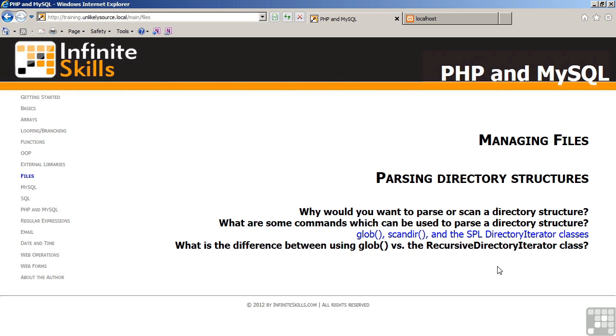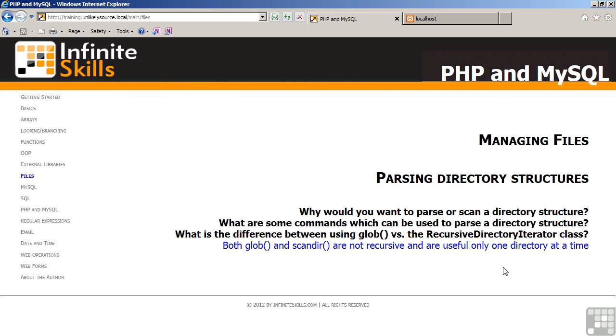What is the difference between using glob versus the recursive directory iterator? The difference is that both glob and scan-dir are not recursive and they're useful for only one directory at a time, whereas the recursive directory iterator will go through the entire structure from a certain starting point and give you a list of all files and all directories from that point on down the structure. This concludes our discussion of parsing directory structures.